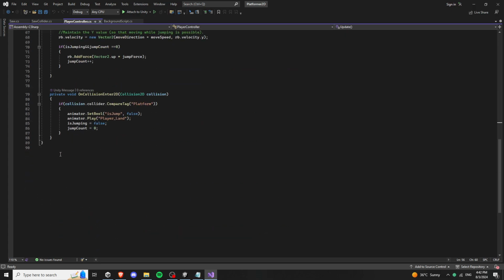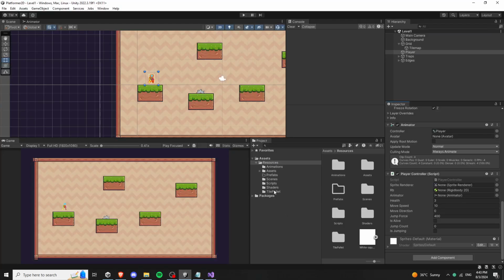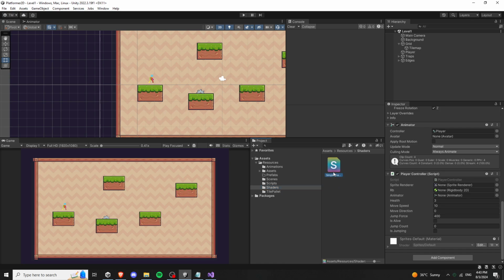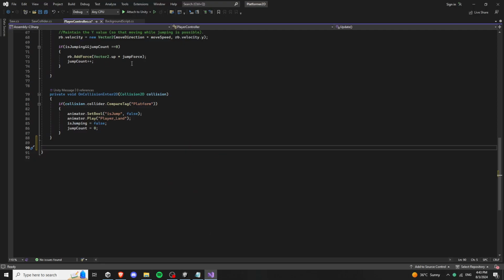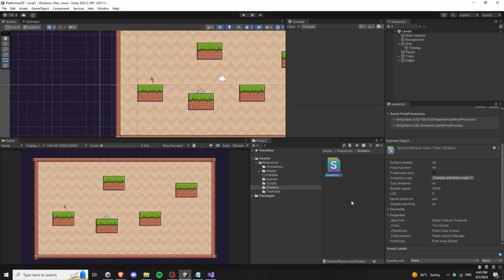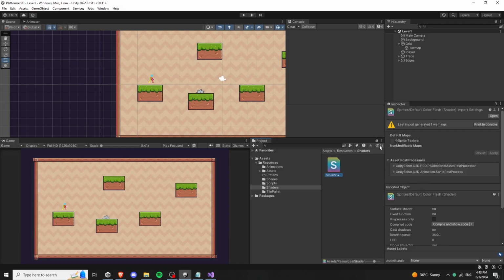Don't see what the problem is. Let's just create a mechanic. I downloaded the shader from the internet. A shader is basically code that creates visual effects, and it's not in the same language as this one, which is C sharp. And I'm not familiar with the language, but we'll use this to create a white flash for the player when it hits a trap or an enemy.